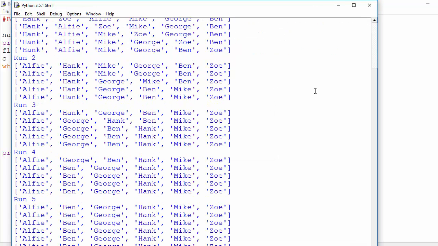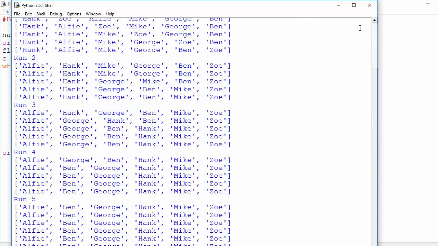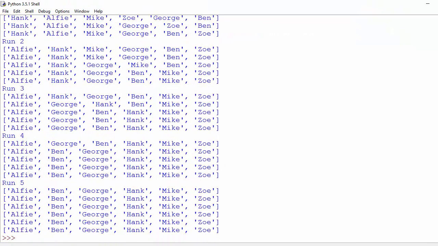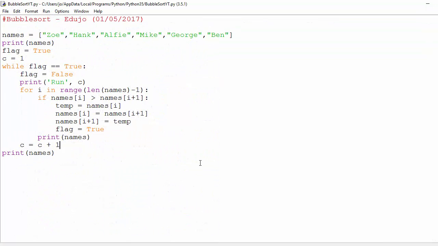So we've got our runs. We have our initial list, then we have run 1 where we start to swap them. Zoe goes all the way through to the end, and then we start our run again and so on. So there we have what we refer to as a run. If I go all the way down, you can see it runs all the way to run 5. Let's close that one now.